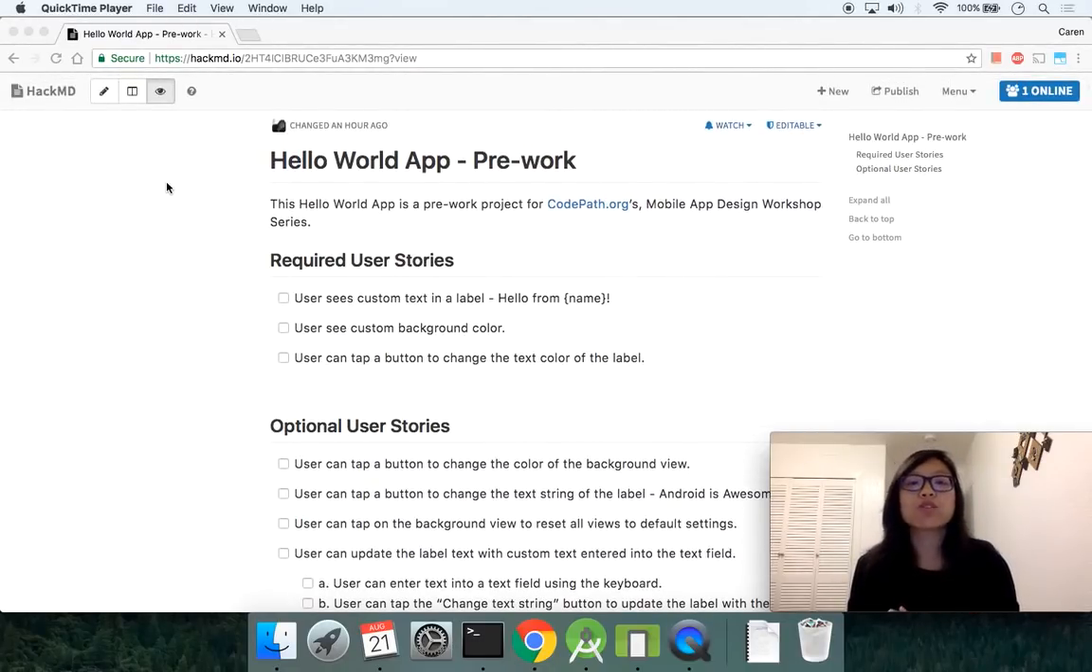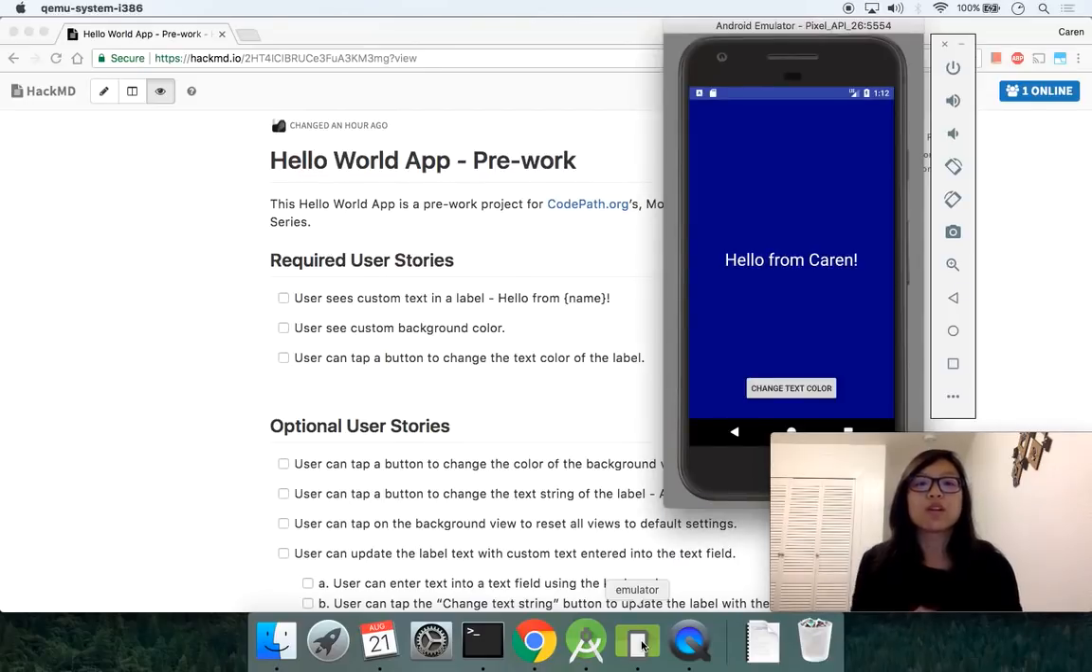So we have 3 required user stories, and I've loaded up a built-out app here in order to demonstrate what we want to build out. So the first thing we want to do is we want to be able to display some kind of custom text. So in my app here, my custom text says hello from Karen with an exclamation mark. So this is text that I customly input into my app in order for it to be displayed.